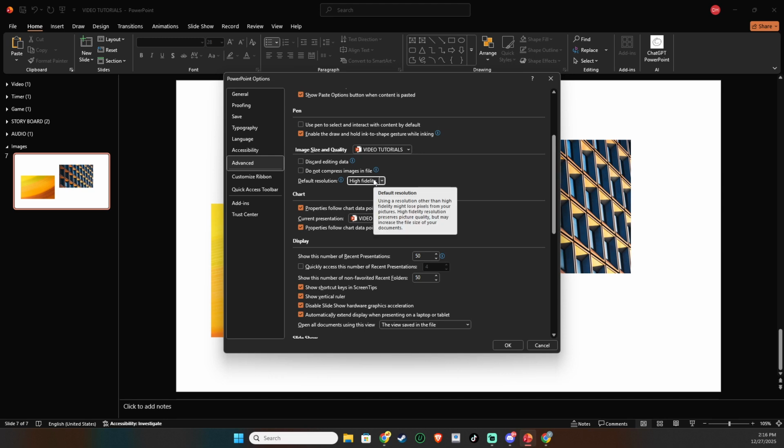Next, check the box that says, Do not compress images in file. This prevents automatic compression that can subtly reduce image quality. Keep in mind, disabling compression can increase the file size, especially if you work with large photos or many graphics. If you need to email your deck or upload it, you may prefer to leave compression on or use a lower resolution, which we'll set next.